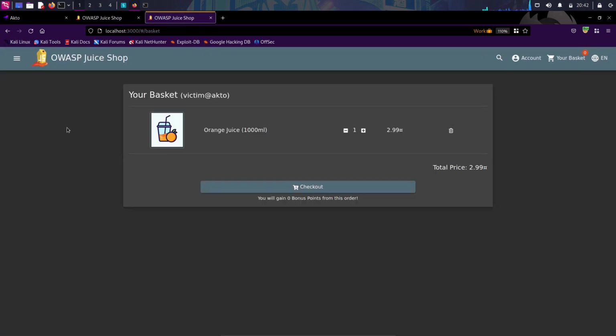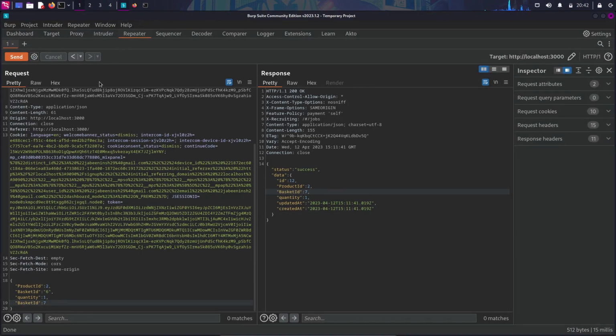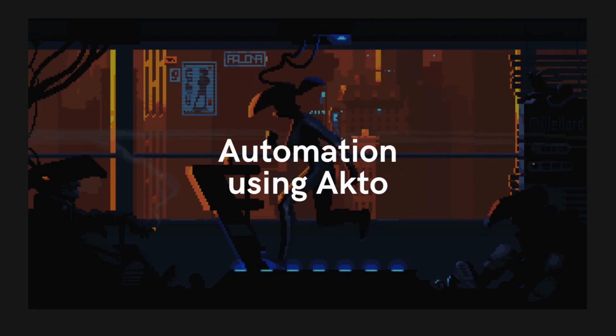Now in a real case scenario, an attacker doesn't even need to know the IDs of the other user. They can just simply send this request to Repeater and perform a brute force attack with different numbers, leading to unauthorized action. Okay, let's see how we can automate this using Akto.